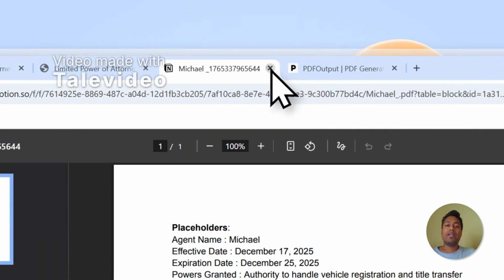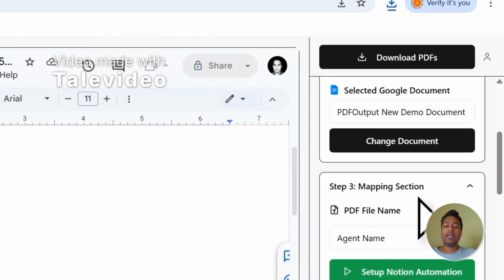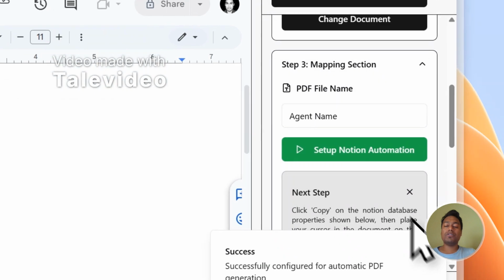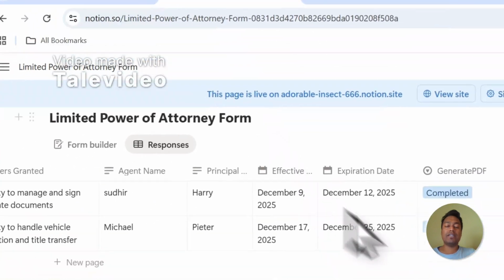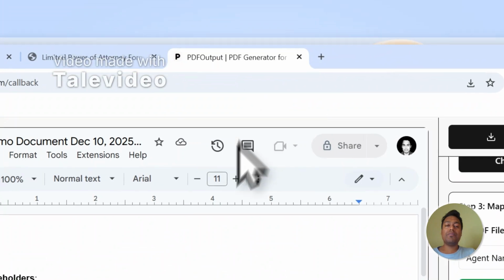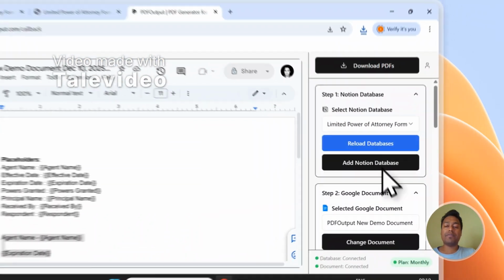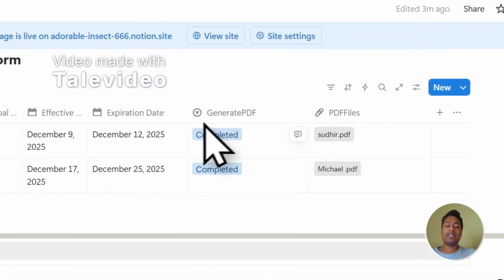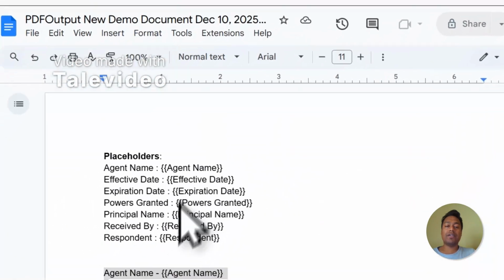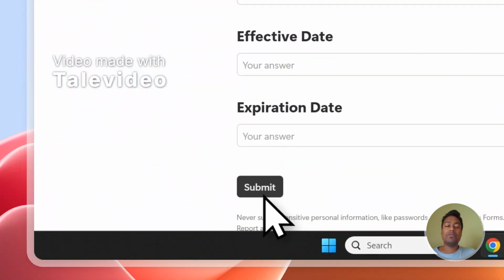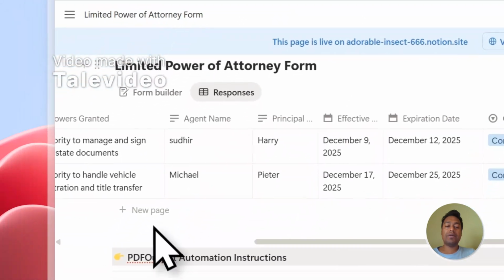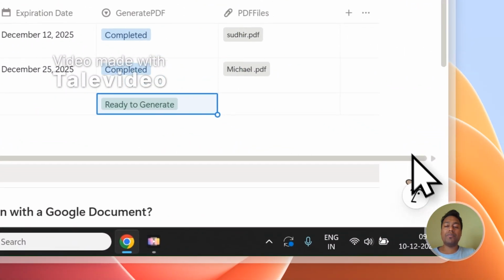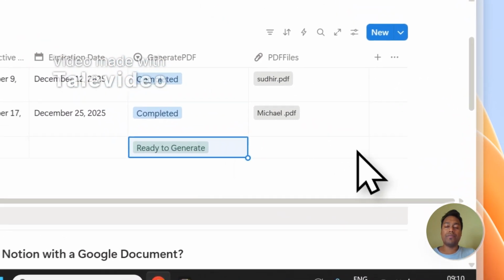Now, if you want to automate the solution entirely, click on Setup Notion Automation, and now this will run the PDFs on automation and generate the PDFs forever inside the database. This means you do not need to manually set up PDF output every time from scratch to create the PDFs anymore. It will directly be generated inside the database with all the settings that you would have created over here. So whenever a new user submits a response and an entry appears over here, simply mark it as ready to generate, and it will be converted to PDF and stored in the PDF file column for you.